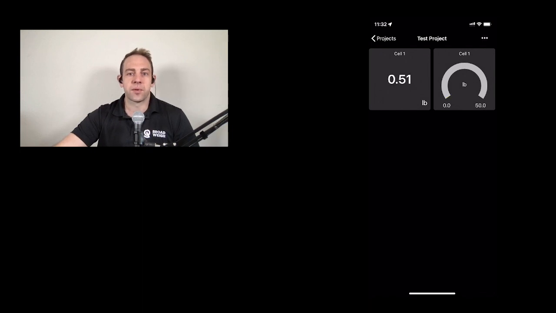So that wraps up how to configure a Bluetooth load cell in here, how to change any of the settings.